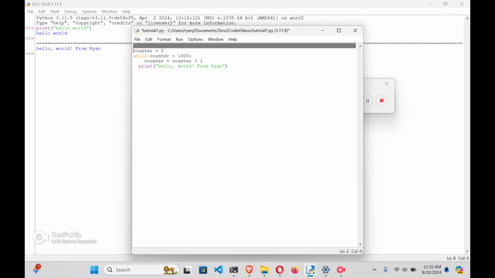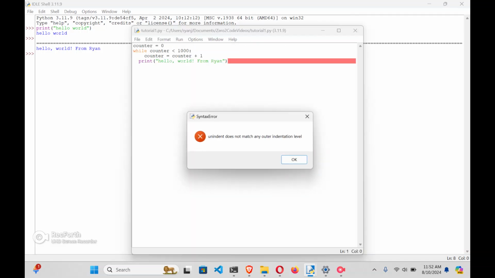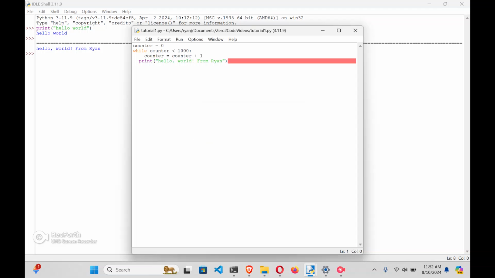So we don't need this x equals 5. And now we can try running this. We will get an error though. Unindent does not match any outer indentation level. So what happened is that when I hit enter, it looks like Python prefers 4 spaces.